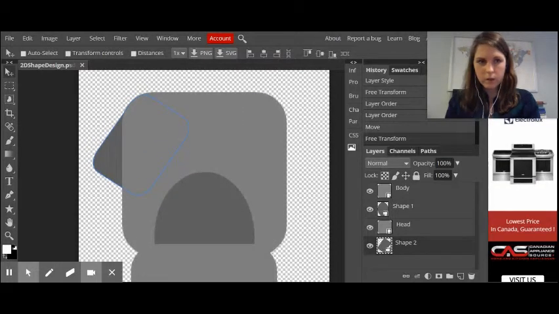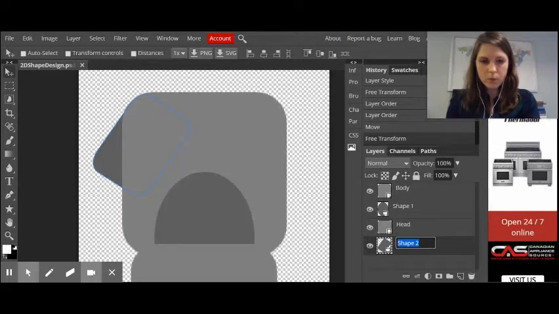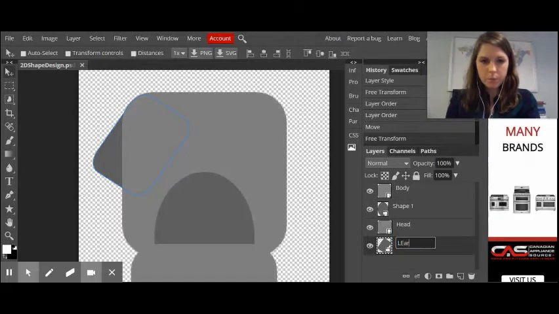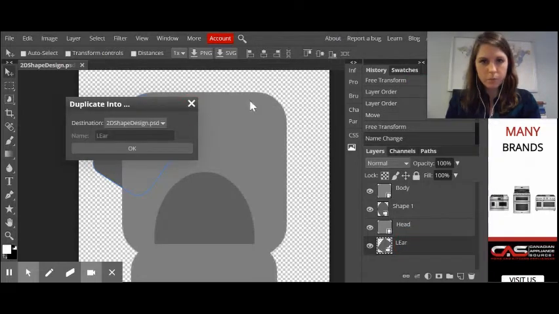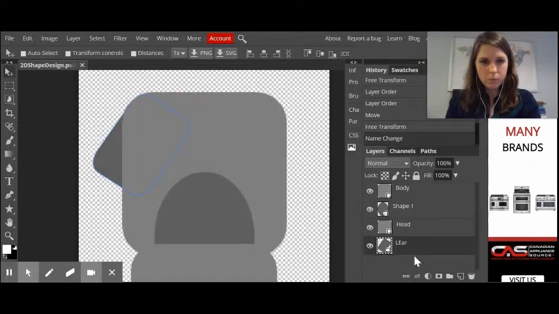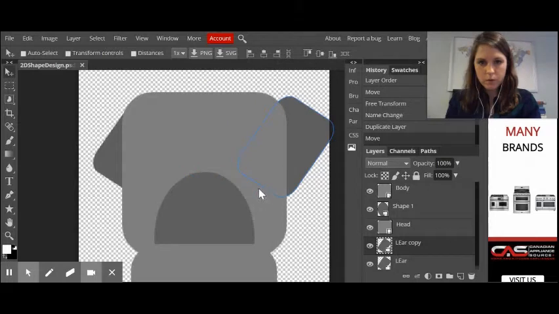I might adjust it again in a little bit, but what I'm going to do is I'm going to name this layer left ear. I'm going to make a copy of it. And move the copy onto this side.